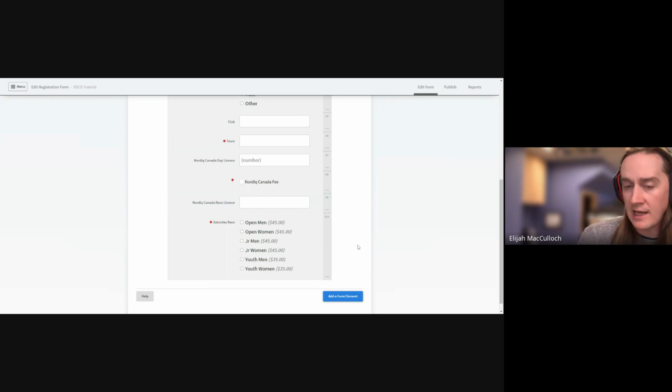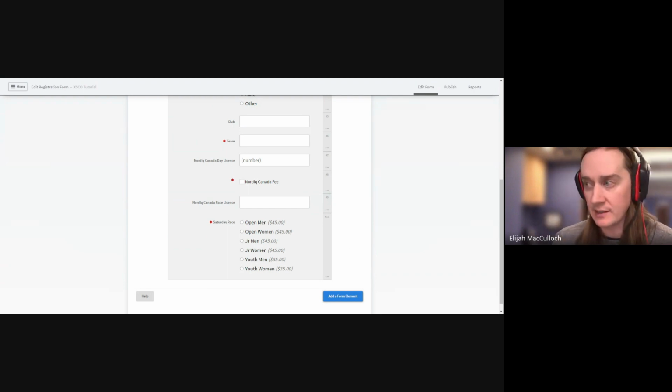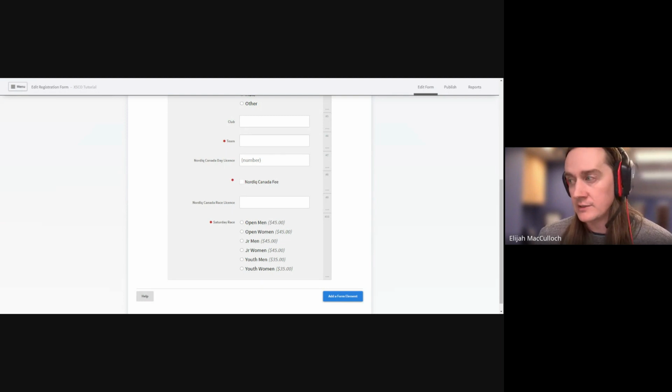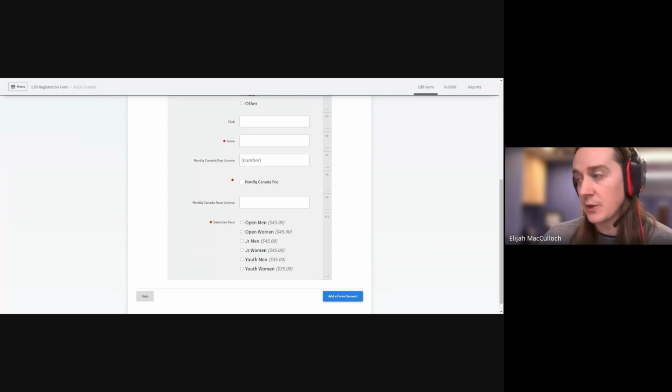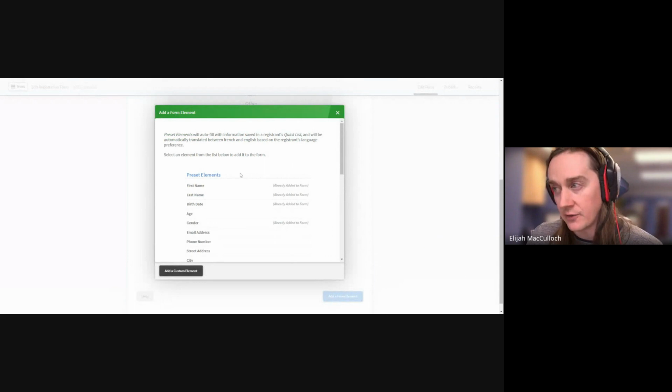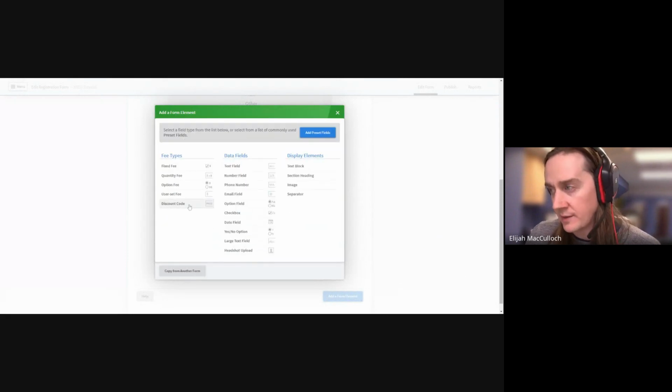Any of these options, we can also make conditional. Depending on how we want to build this form, I built this one way where I said, this is the option, it's required, you have to fill this in. But I might not actually want to do that. I might want to know if they're racing at all first. So in this case, I'm going to add another custom element.